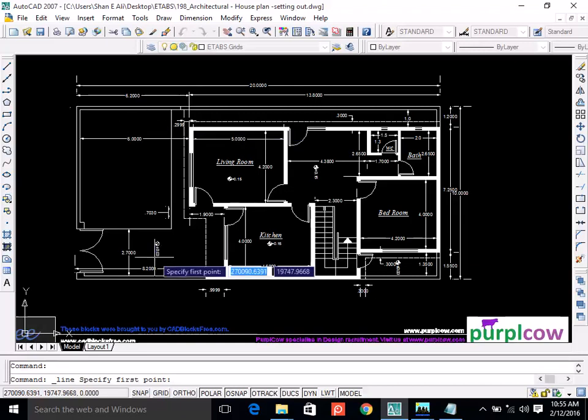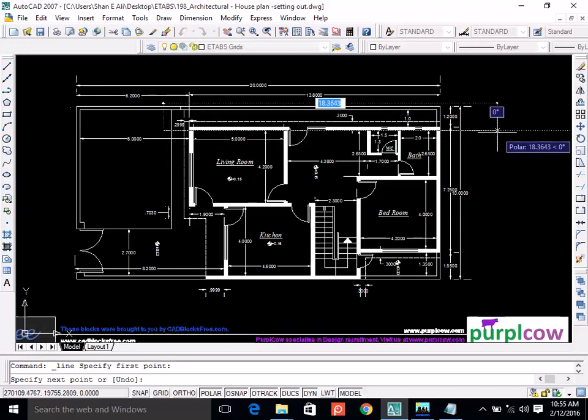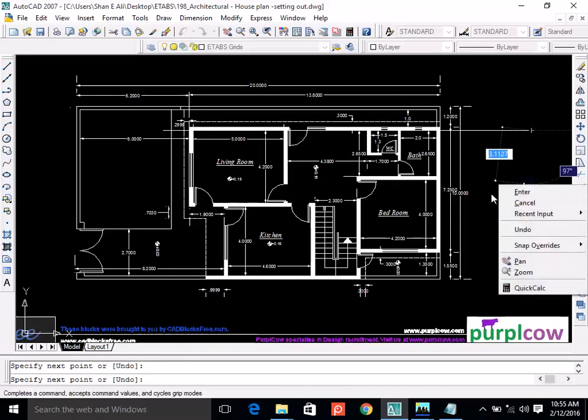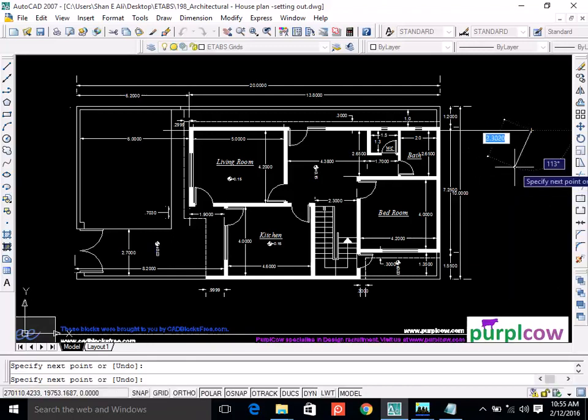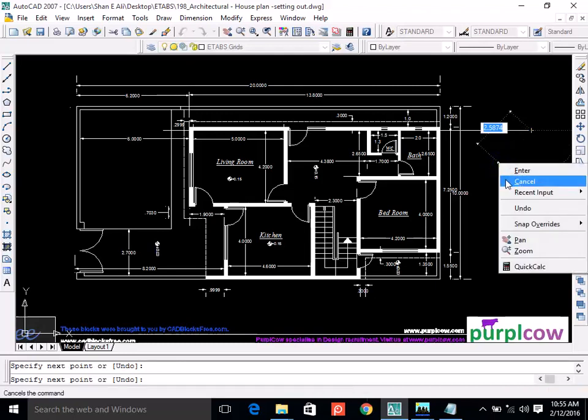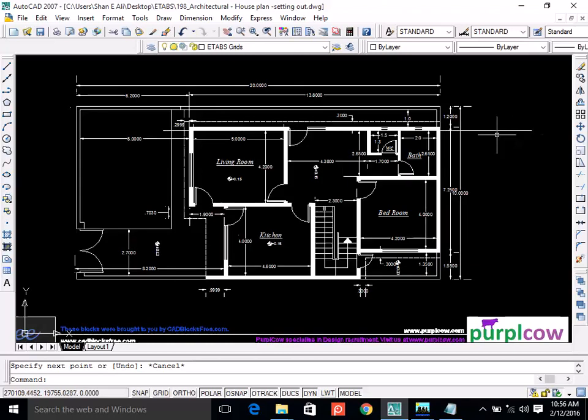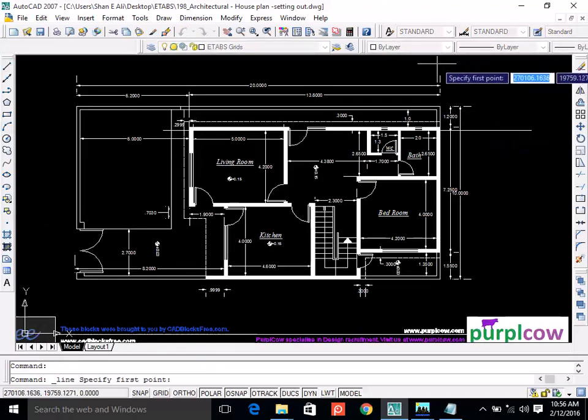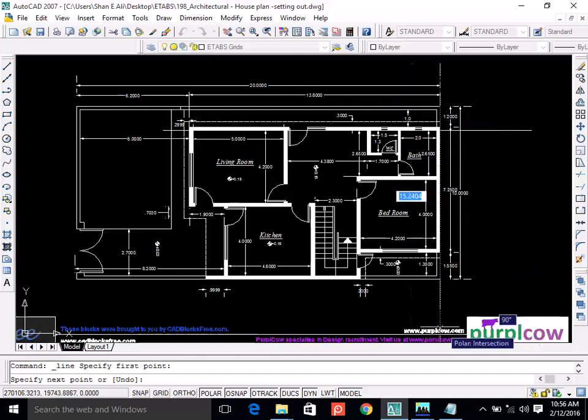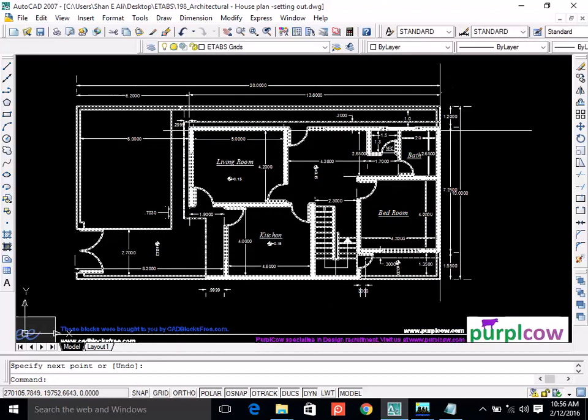So I will just randomly draw the line. For example, I am just targeting my wall. This is the line. Escape. How can I get rid of this? Okay, this line locates this wall. Then another line. Oh, sorry. Okay, this line. Okay, very nice. So this line.